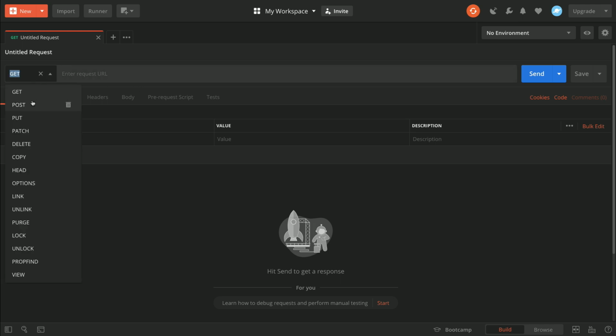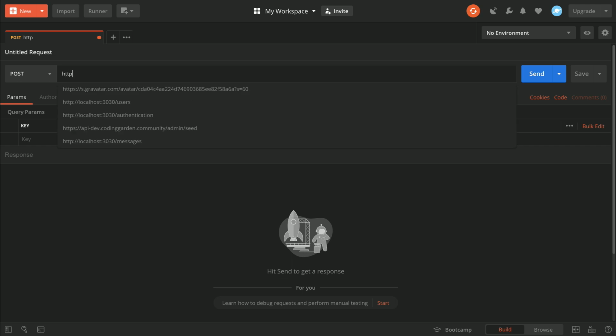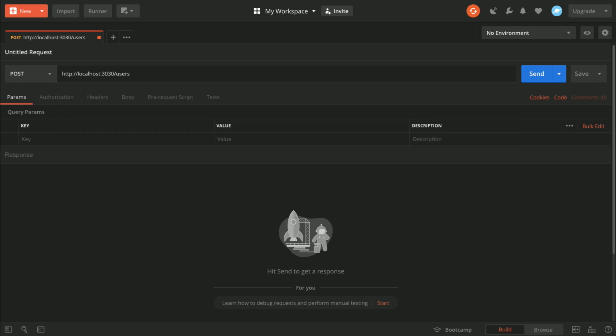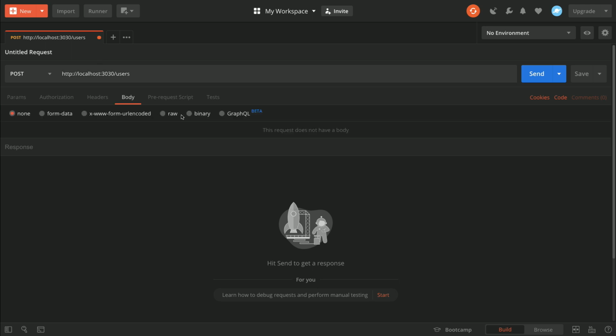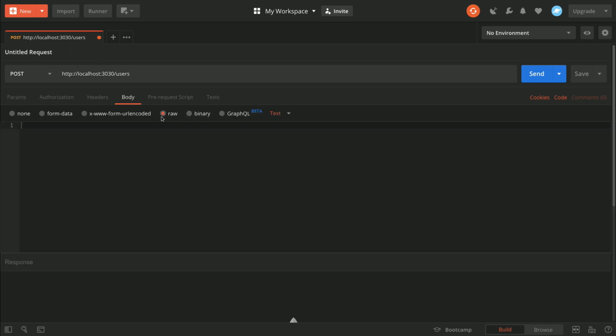So this needs to be a POST request, and we'll go against http://localhost:3030/users. The body of the request will be the actual user that I'm creating. Here I'll click raw and select application/json. Then I'm going to send a JSON object that is the user that I want to create. In this case, the email will be hello@feathersjs.com, and our password will be supersecret. And click send.